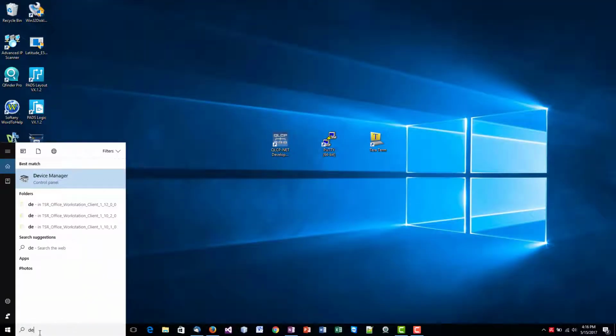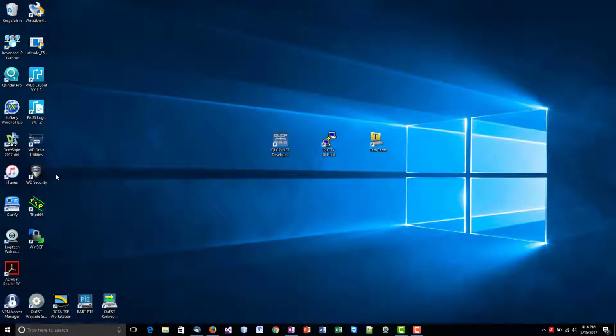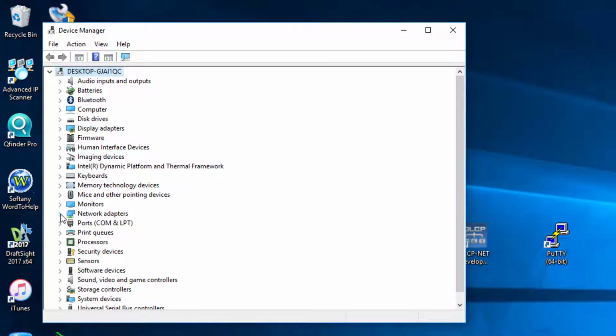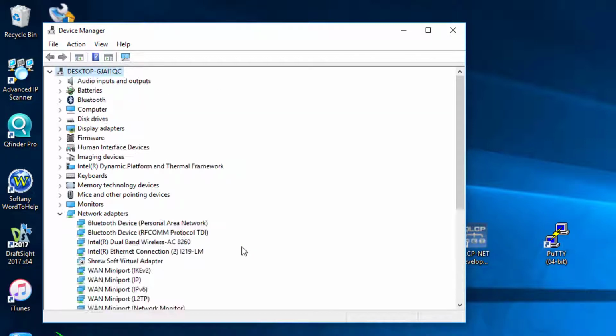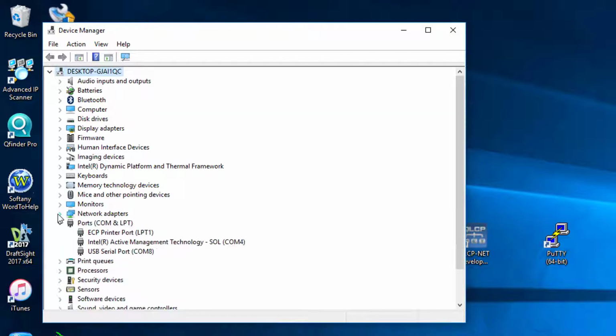Let's open Device Manager to see what COM ports are currently installed on this computer. We can see there is a port identified as COM4. When we power up the QLCP and connect the USB cable, we see a new COM port appear. For this QLCP, it is COM8.